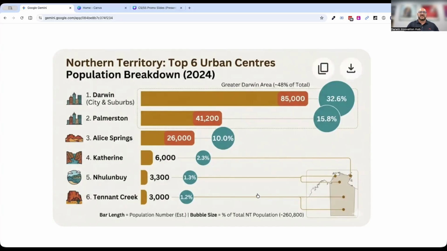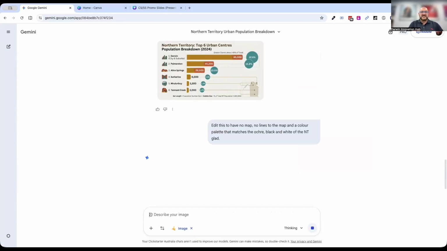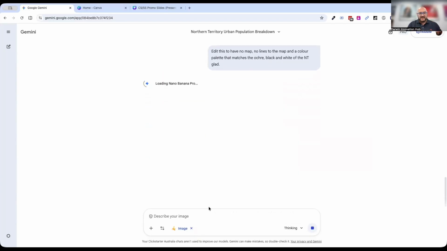Now, what I could do, because there's not too much writing on that, I could then say edit this to have no map, no lines to the map, and a color palette that matches... sorry, I'm just much easier at talking to these tools than I am typing at them. That matches the ochre, black, and white of the NT flag. I'm sure it knows that I mean flag there.